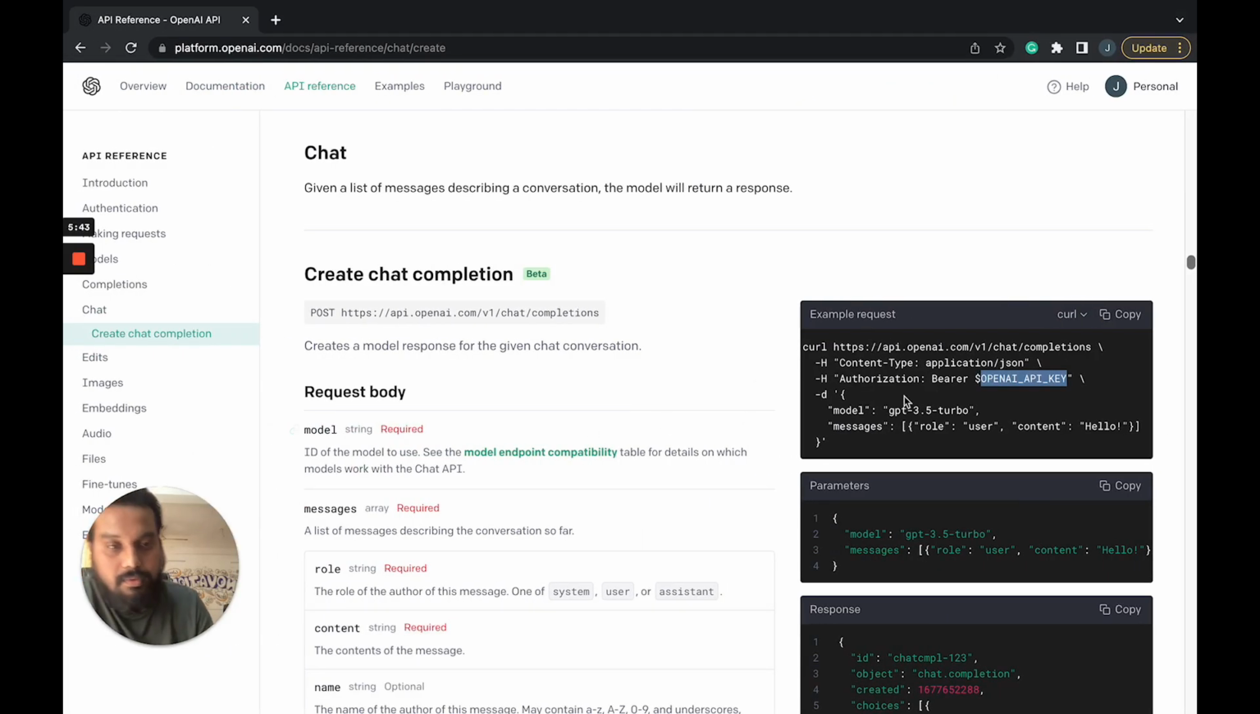All right, so the next thing after this header is configuring the data, the payload which we will be sending. In the payload you can see we have to pass only two main things. One is a model, which is ChatGPT 3.5 Turbo, which we will be using in our case. The latest one is ChatGPT 4, but we'll be using this one. And in the messages, you can pass a list of messages with the role of user, assistant and system.